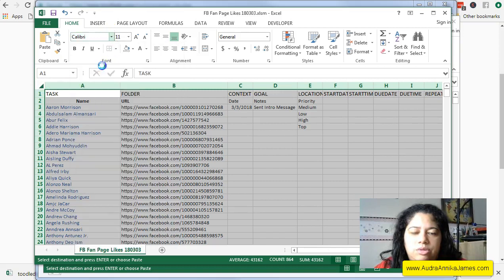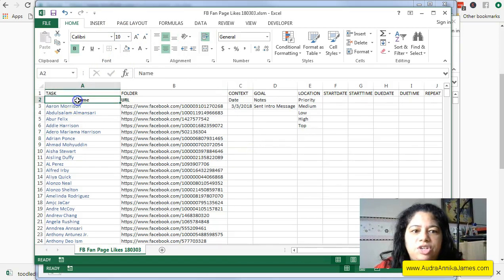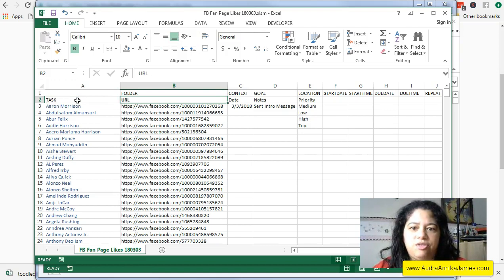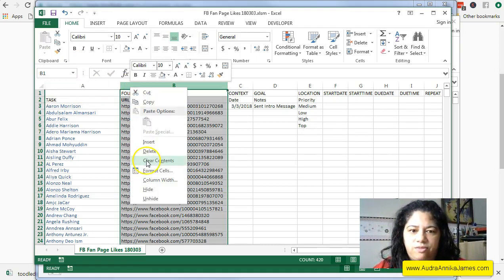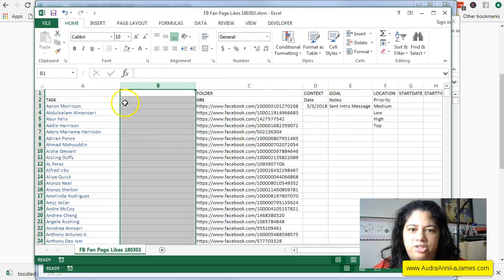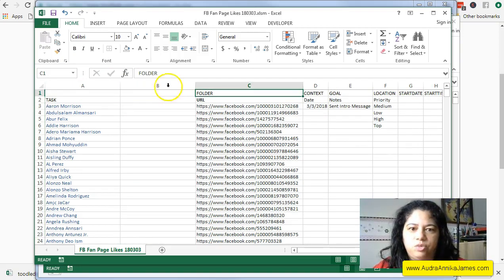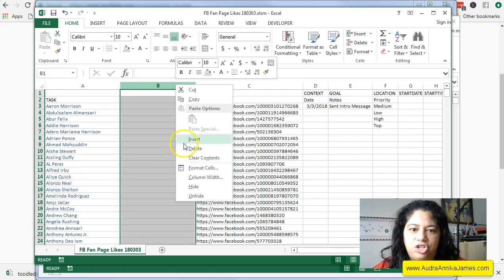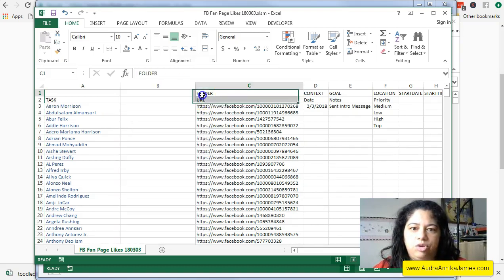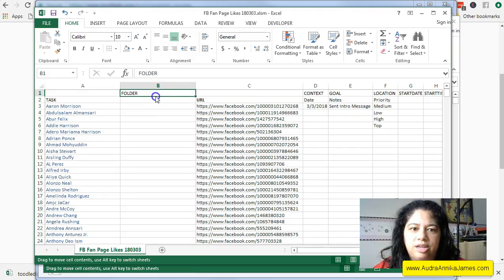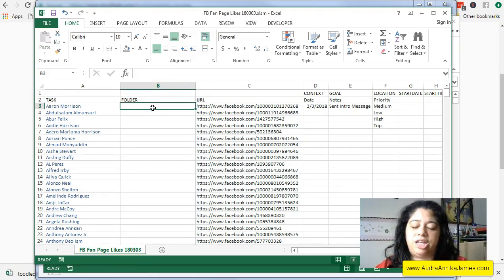Now, because again, I'm pretty anal, I just want to make sure that everything looks good. Okay, so the name of the individual becomes the task, right? So we want to get rid of name, and they become the task. Okay, the folder is the folder of where you want all these tasks to be. So I just went ahead and I right clicked and inserted a column, and I'm going to move folder over and put it here, and I'm going to name my folder.